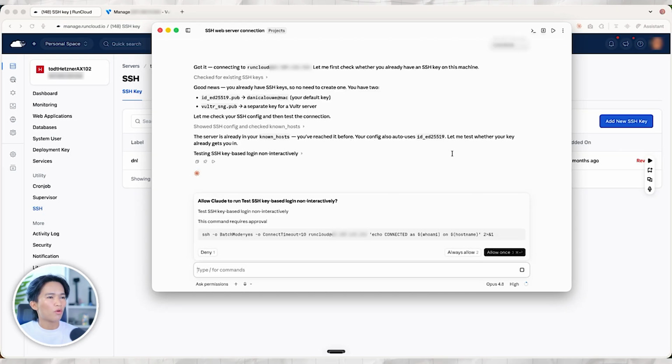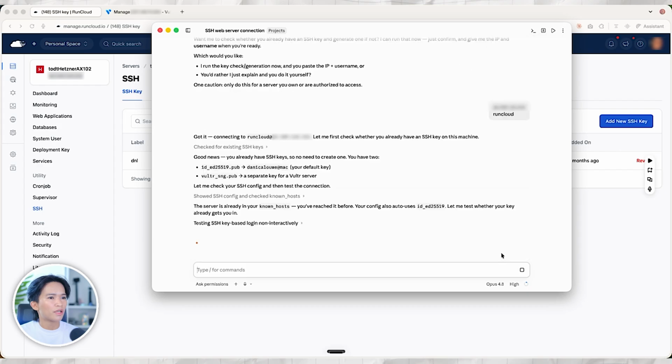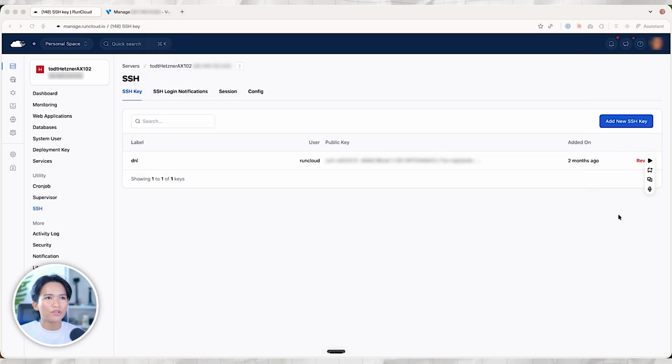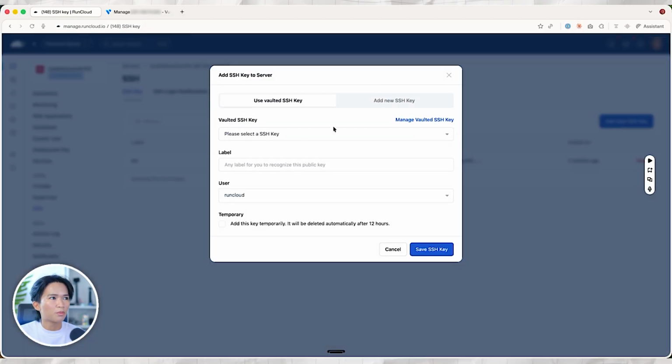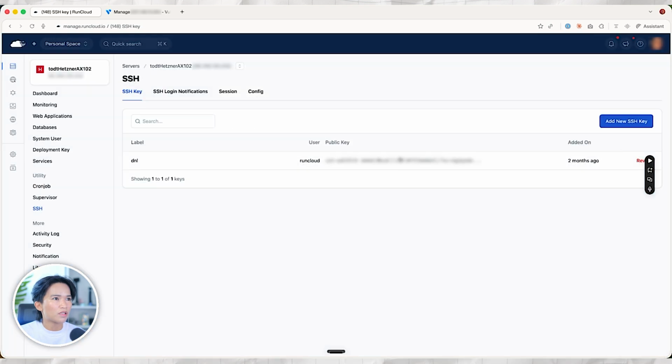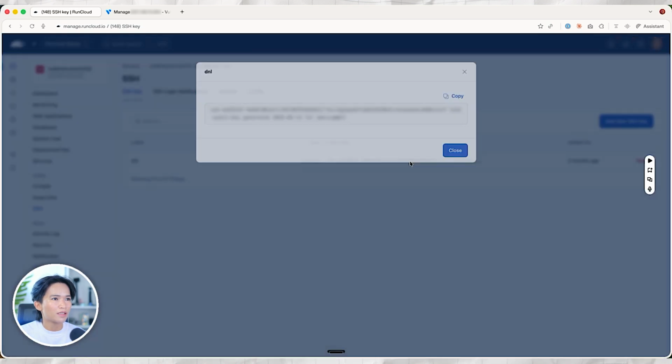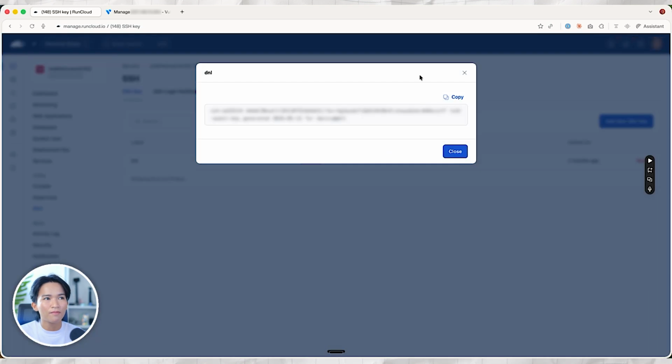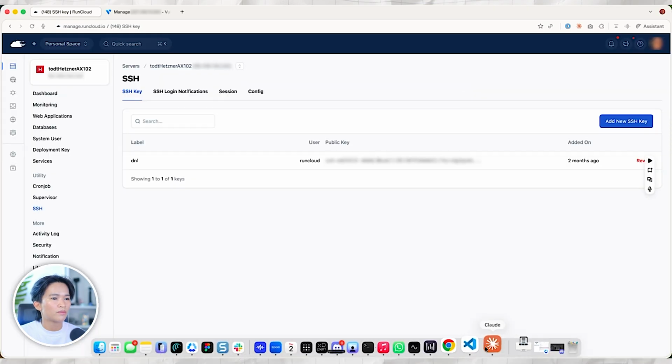You've reached it before and so on. So again, I'm just going to allow this. And then if it's not yet connected, you're going to need to set up your public key here. For example, in here, you just label it with anything, then select a user and then save. Once you save that, it's going to generate this key, and that's the key that you need to feed into your Claude.